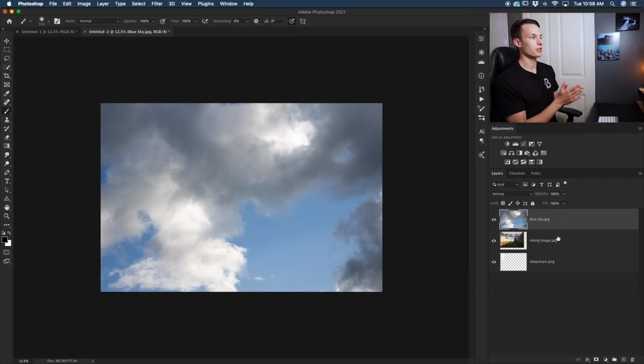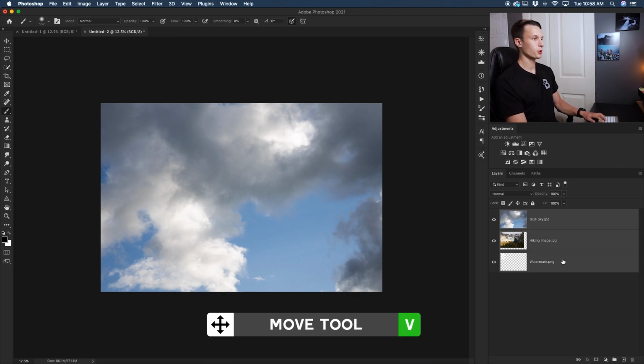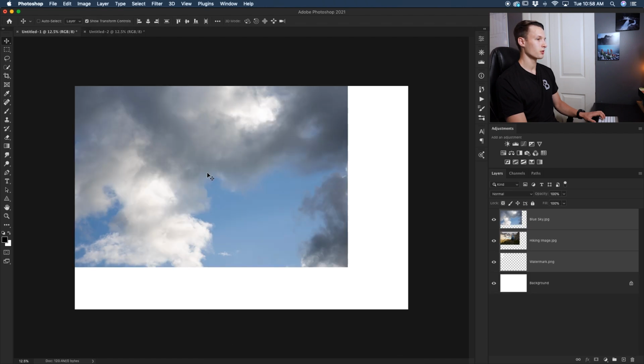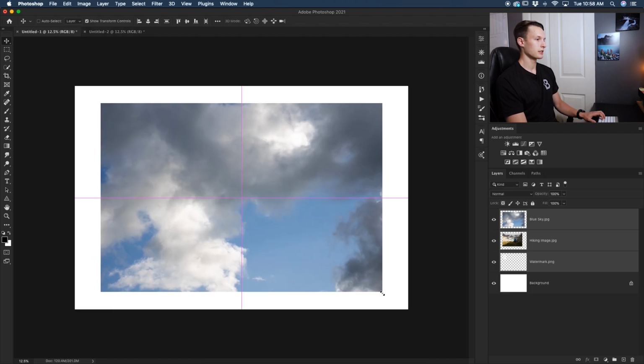Now in this case, I want to move these photos into a different document with a different sizing. So all I have to do is hold the Shift key, click between all the layers, grab my move tool by pressing V, and then click and drag it over into my other project like so, and then I can position it as I need.